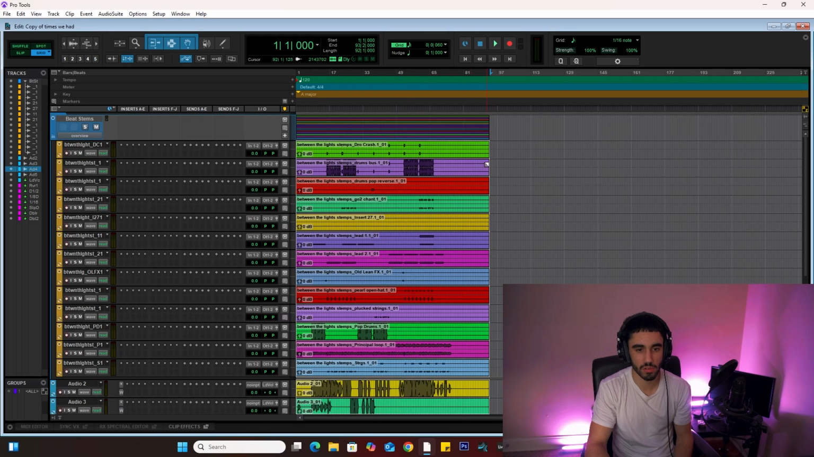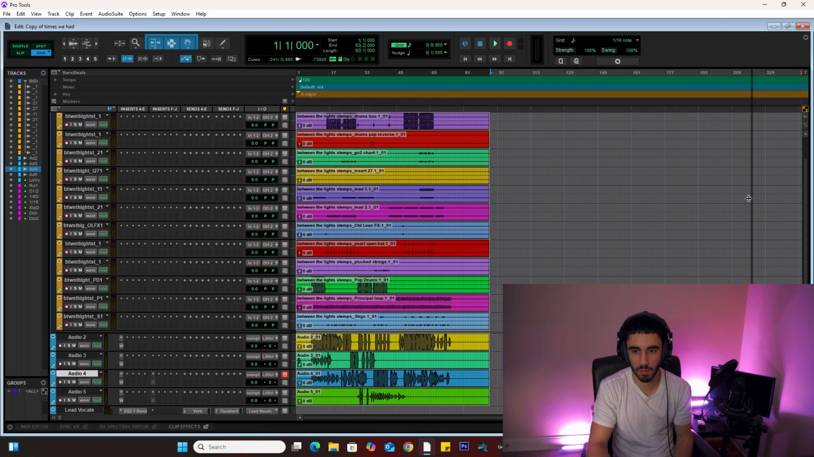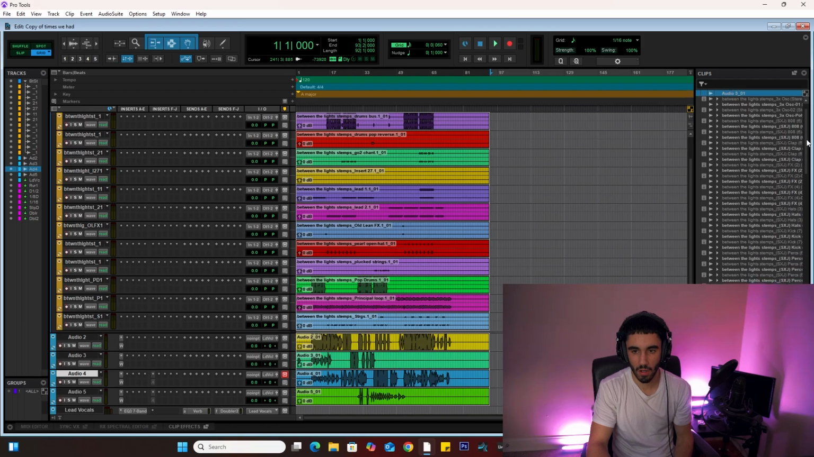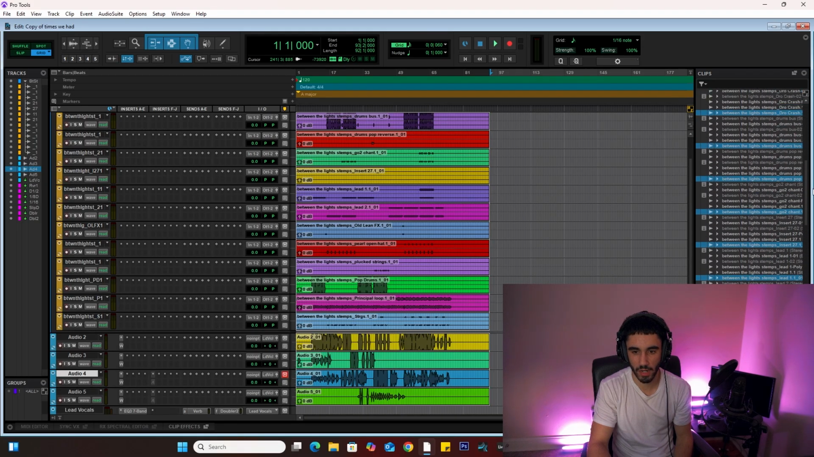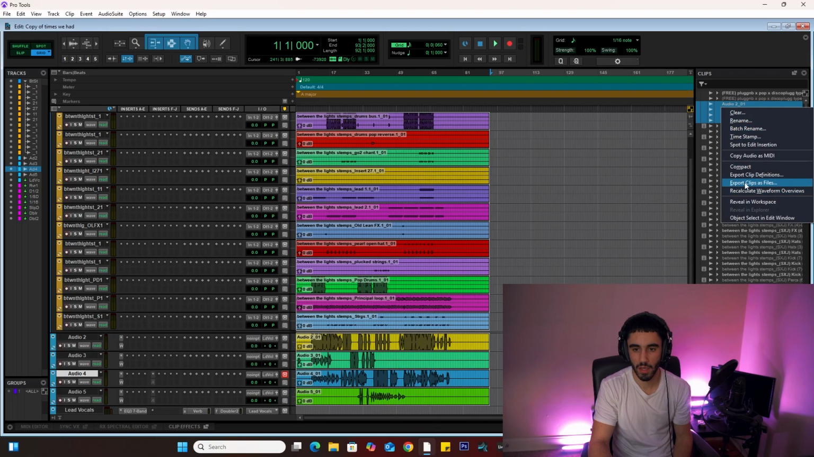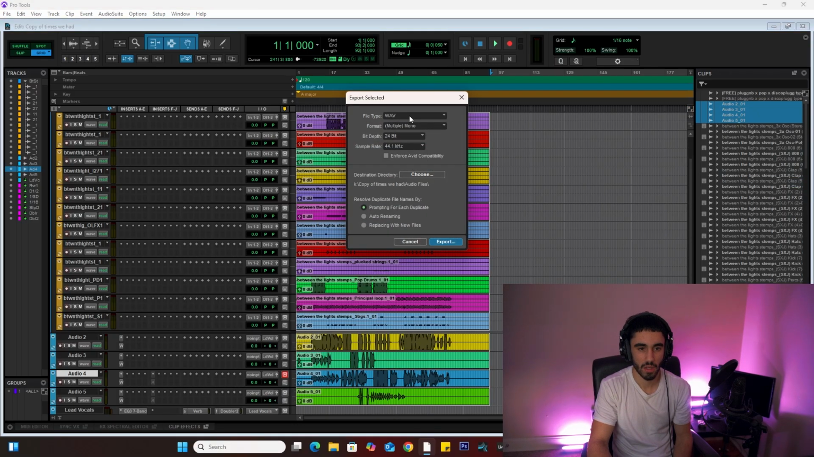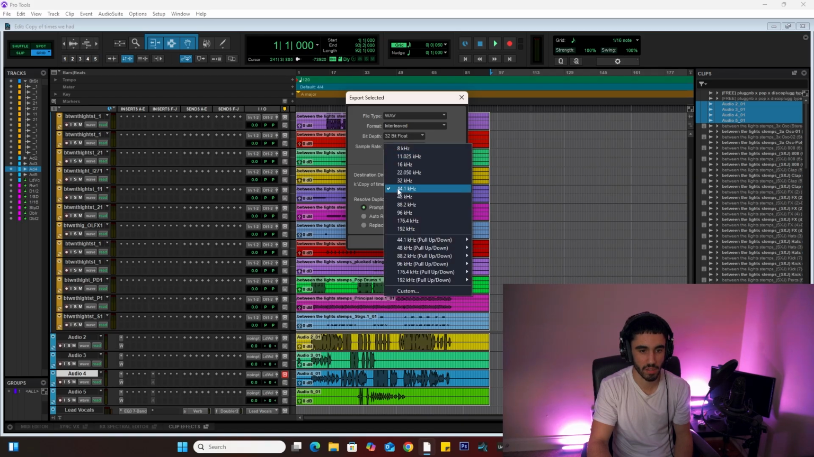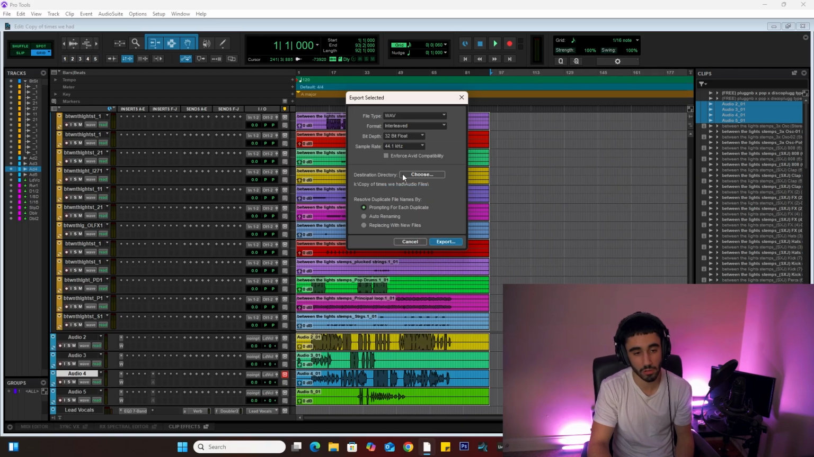So what you would then do is, when everything's highlighted, you just open the side panel. All the clips, all the tracks, all the audio files are going to be highlighted. You right click, Export Clips as Files, and then you really go from there. You select WAV, interleaved, whatever bit depth, 32-bit, and then the sample rate. Then you can choose a destination to save them. And that's pretty much it.